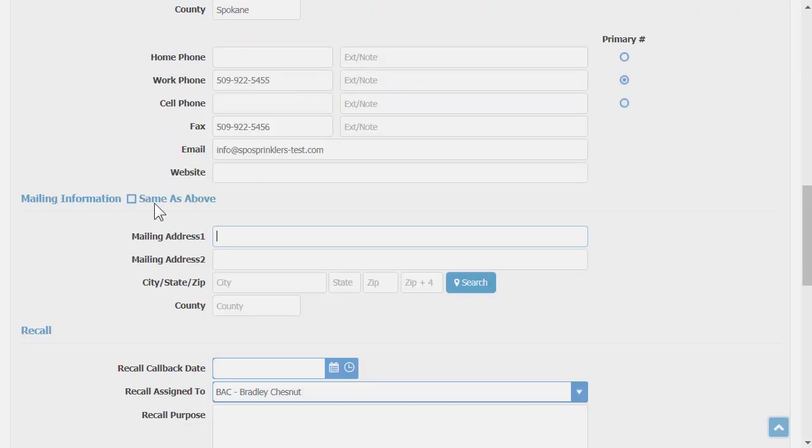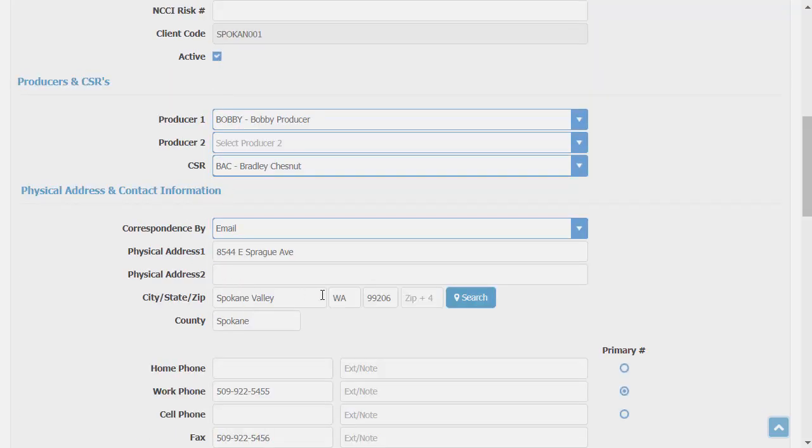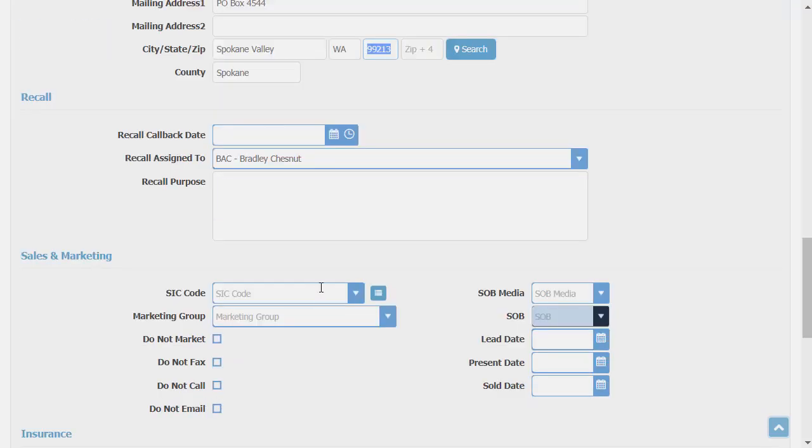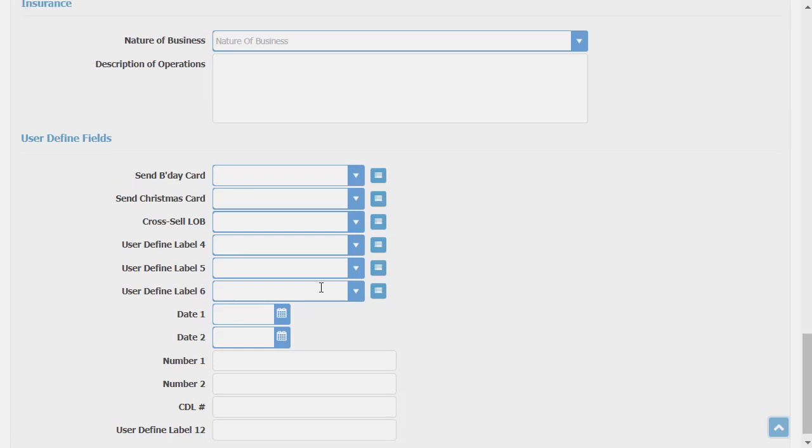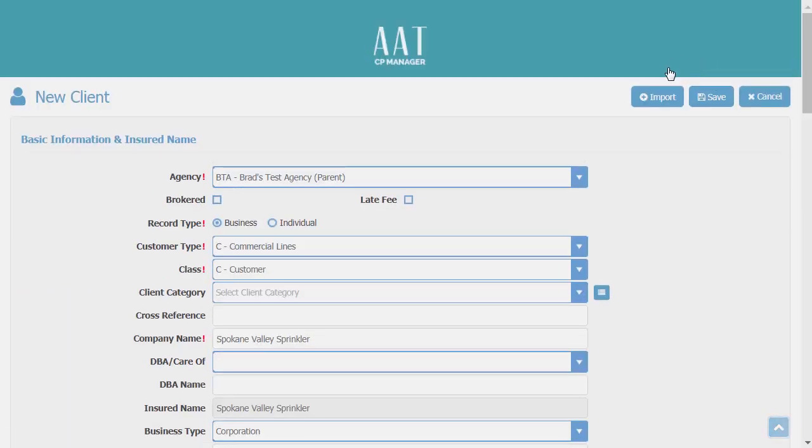If the mailing address is the same as the physical address, I can just click that right there. Notice how after I fill in an address, it kicks from address 2 right to the zip code, fills in the city, state, does that in both spots. Everywhere there's an address in the system, it does that. Okay, you see the rest of the fields. Don't care about the rest of the fields. I just want to get this thing added. I'm going to save it.